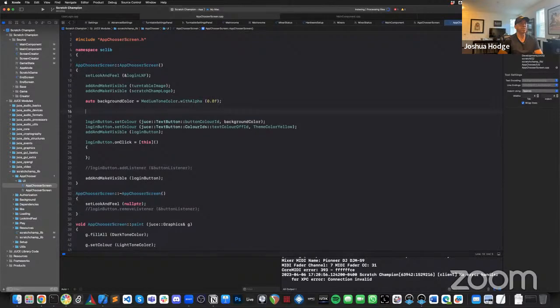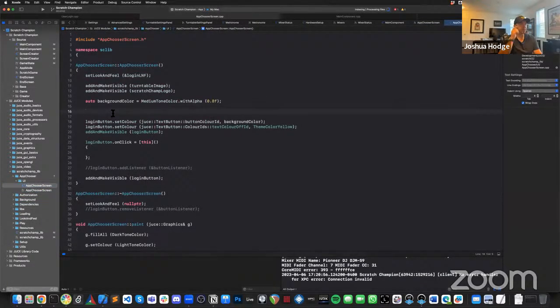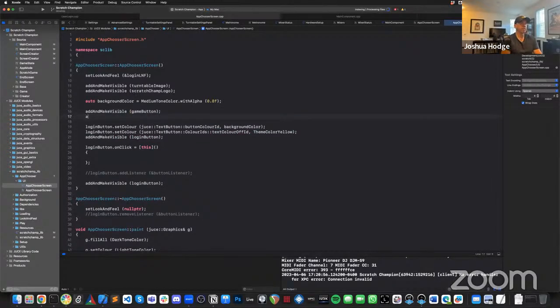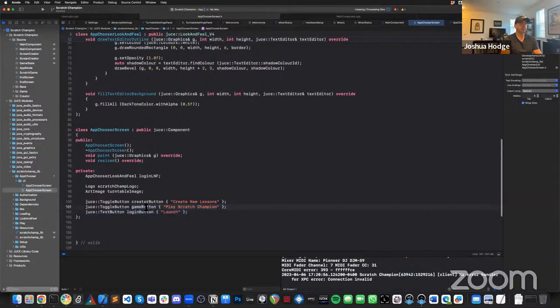Then we will do game button and login button. Add and make visible game button. Add and make visible. I call this game mode button. That makes it better. Creator mode button.